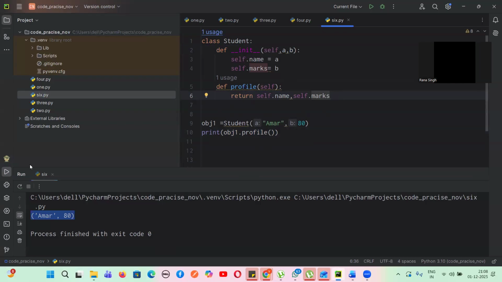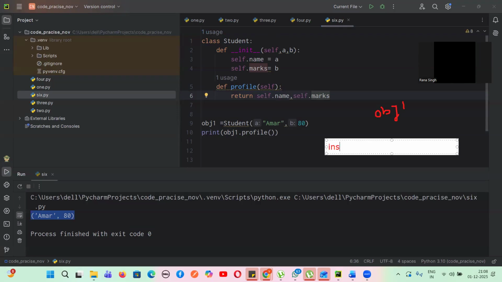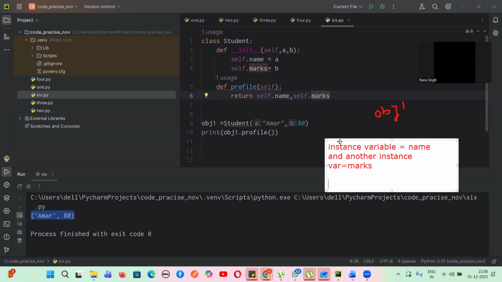Guys, are you understanding or not? Tell me. The instance variable is created based on what? The object. Yes or no, guys? So what is the object we are creating? obj1. This is the object created. Now, to access the instance variable, which are the instance variables? Self is the instance variable? No. The instance variable is name, and another instance variable. Can someone tell me which is the other one? Marks. Yes or no, guys? So at least you are clear. There are two instance variables: one is name and one is marks.